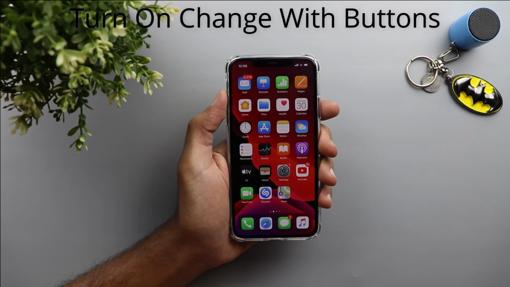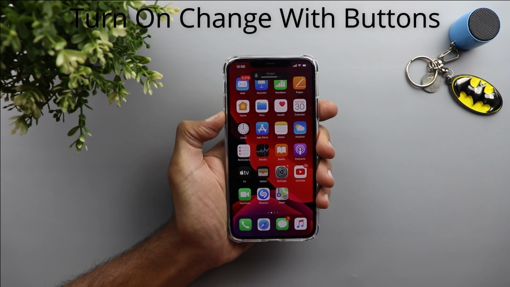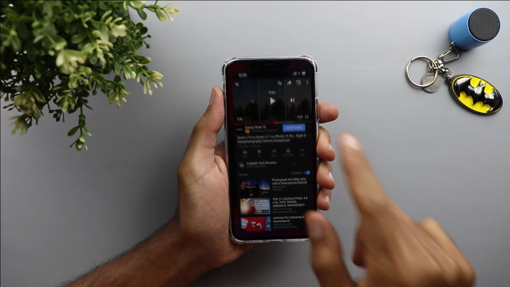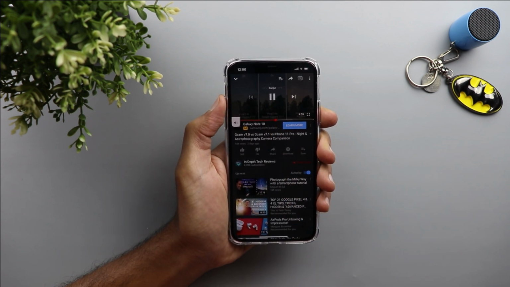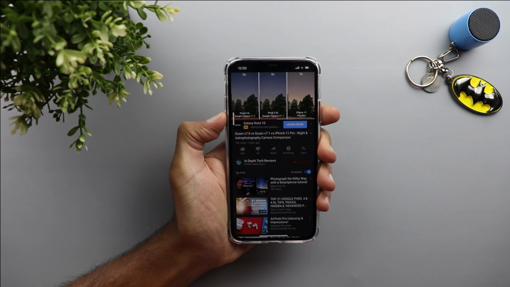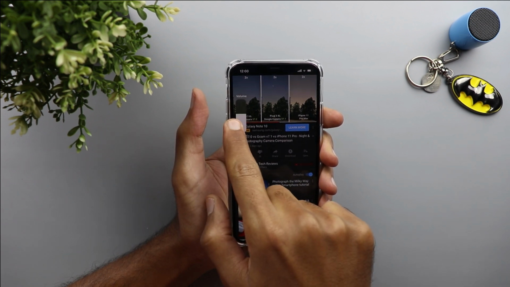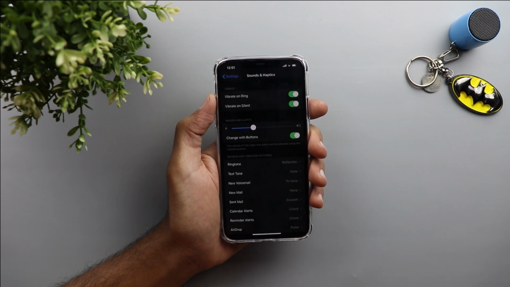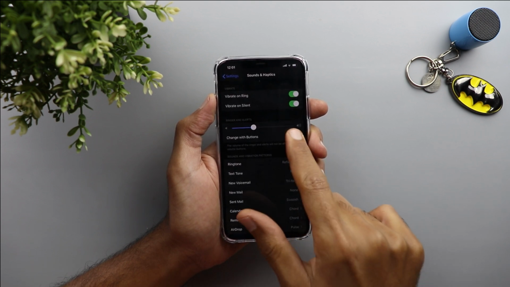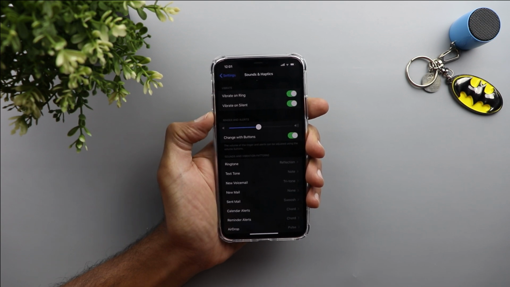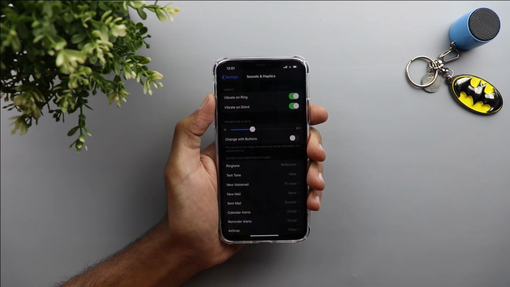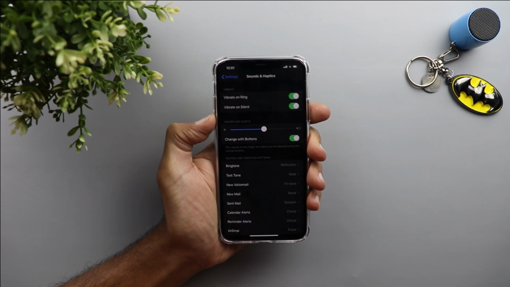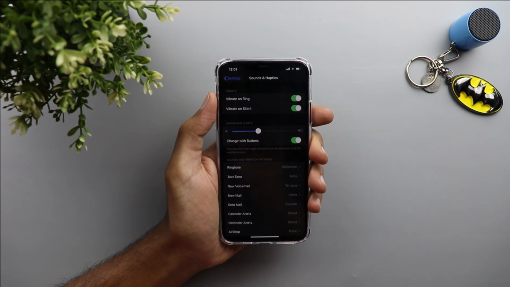Next, allow the volume rockers to adjust your ringer volume and the media volume at the same time. As you see, it gives a volume control for the ringer, and when you play any video or music, it will switch to media volume control automatically. And that can be done under Settings, Sounds and Haptics, look for Ringer and Alerts, then activate Change with Buttons. Once you do that, you will be able to control your media and your ringer volume at the same time.